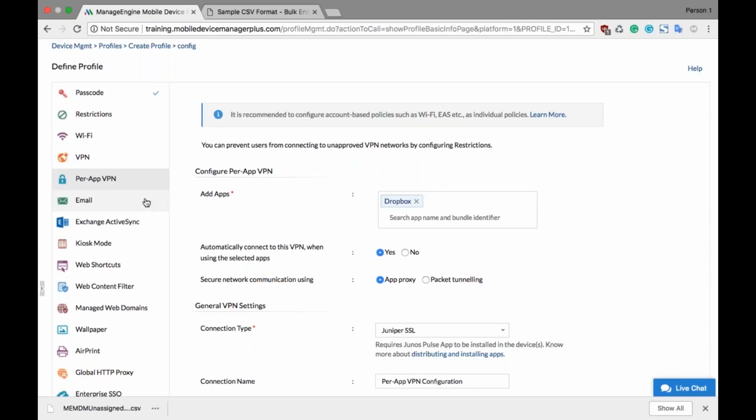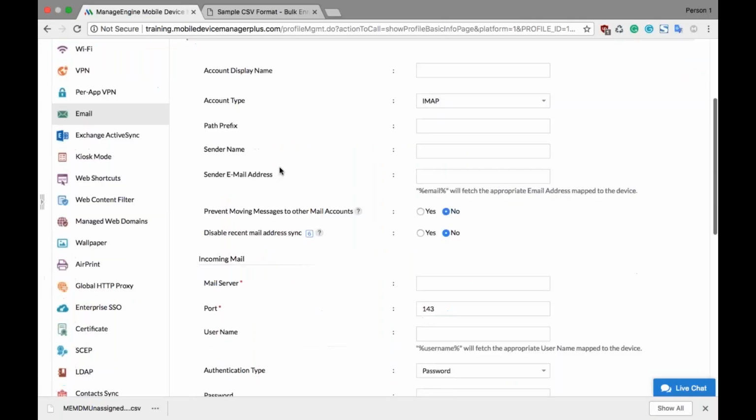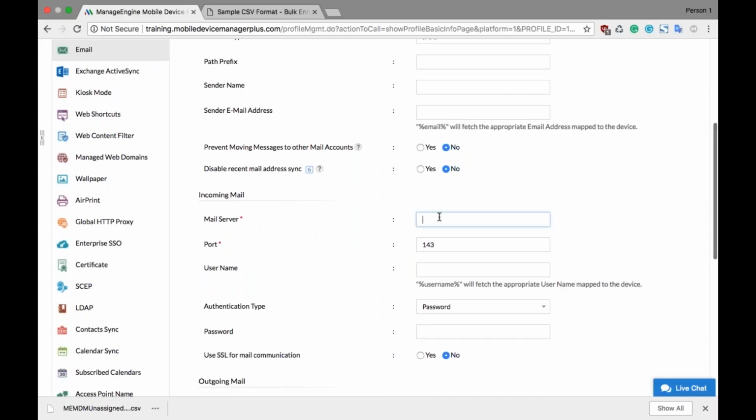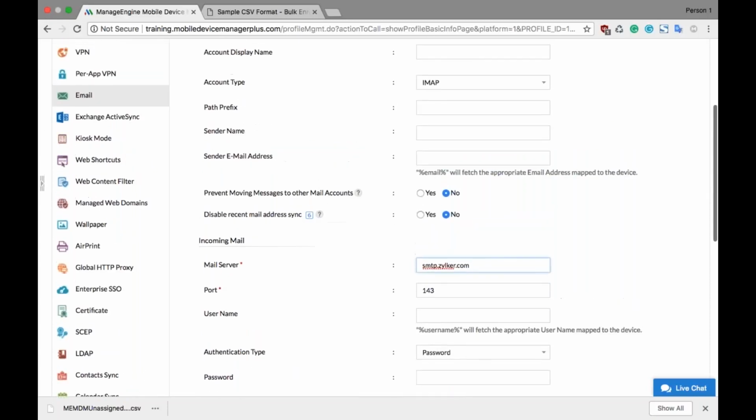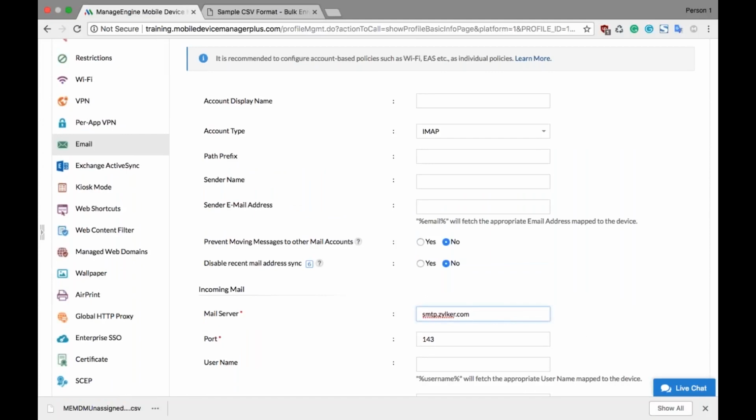Now the most important profile for any device in an organization is configuring email. As you can see, the mandatory requirement is the mail server. So I'll provide the mail server and the port. In addition to this, you can also choose to have granular configuration such as the sender name, sender email address as well.